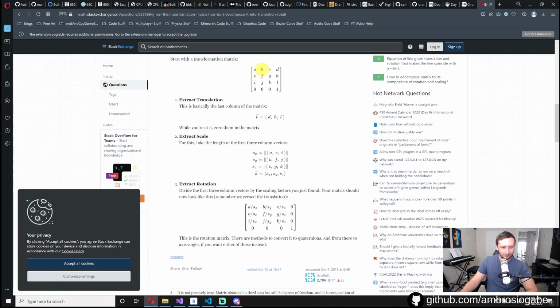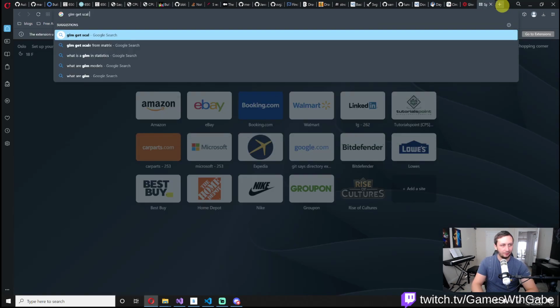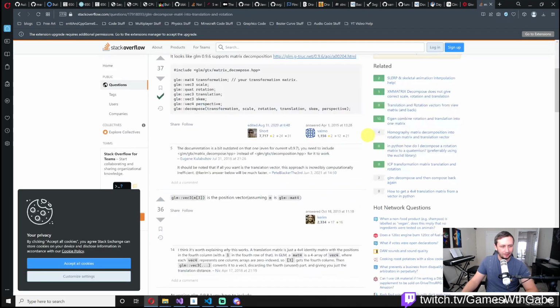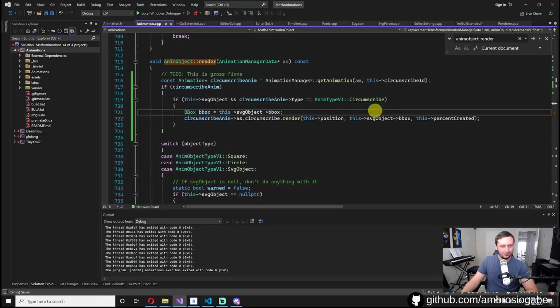AEI, BFJ, CJK. Oh, gotcha, we have to do the length of these vectors. Okay, so we can get the scale on the X by getting the length of those. Does GLM get scale from mat4? Can we do that? Sweet, we can. Okay, so I want to decompose this.